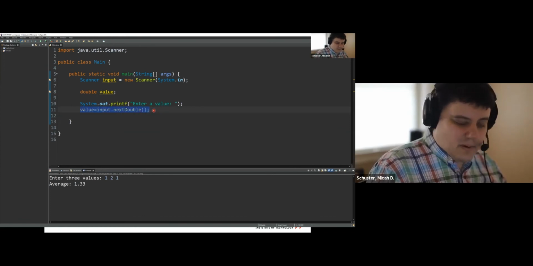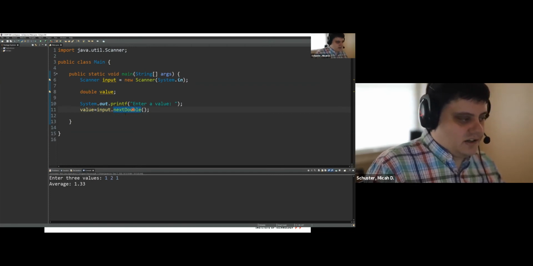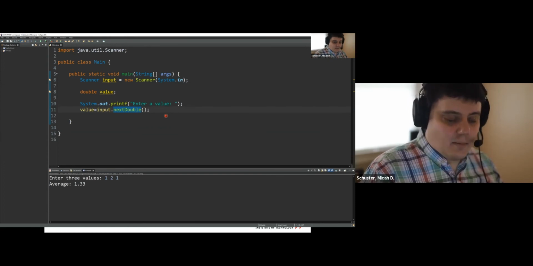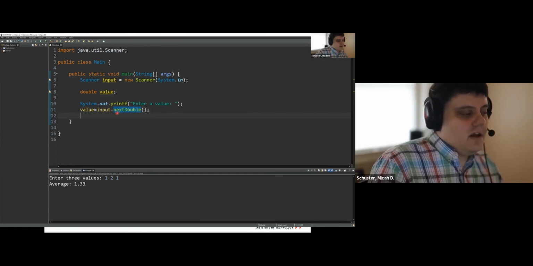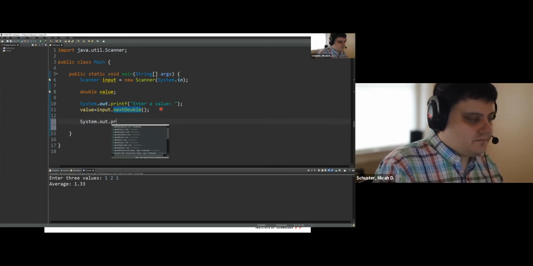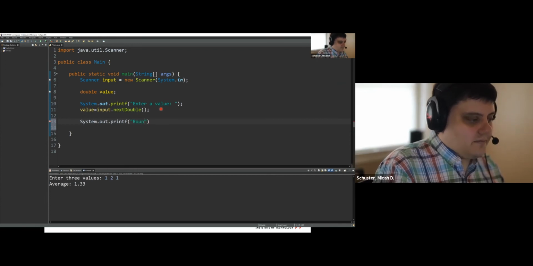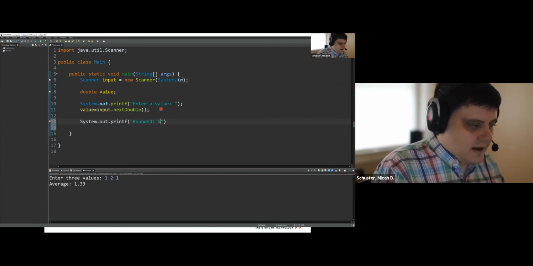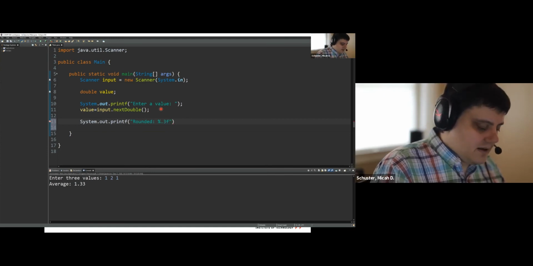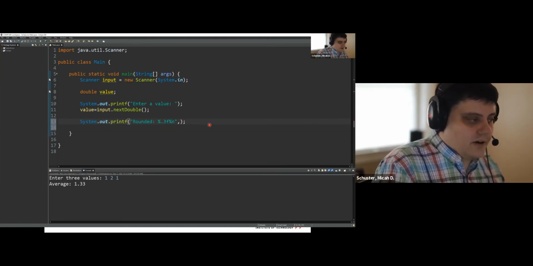So that is something to keep in mind. If you type in something incorrectly, maybe you're reading it as an int, but you allow somebody to read it in as a double, then potentially you could get an error in the code. So we do want to read in a double. And then I'm just going to print it out again, but I'm going to round it. So rounded, I'm going to do a percent, say 0.3f. So it's going to give me 3 decimal places. And we'll throw in a new line as well. The value I'm printing is just value.